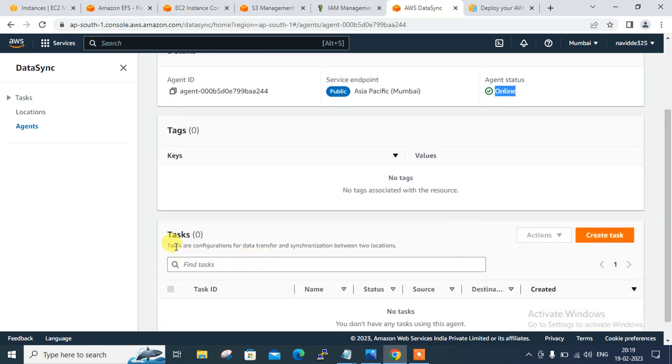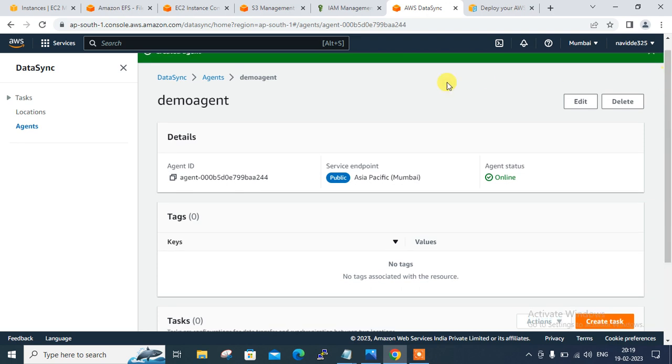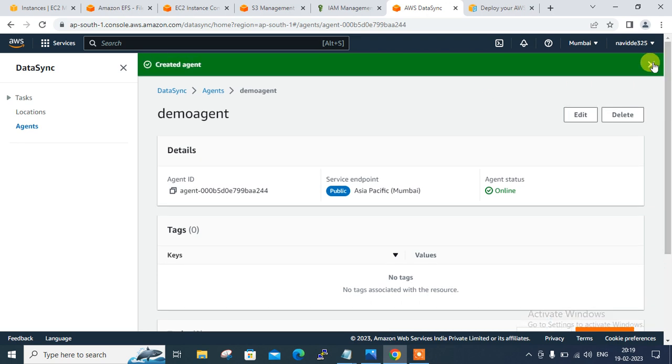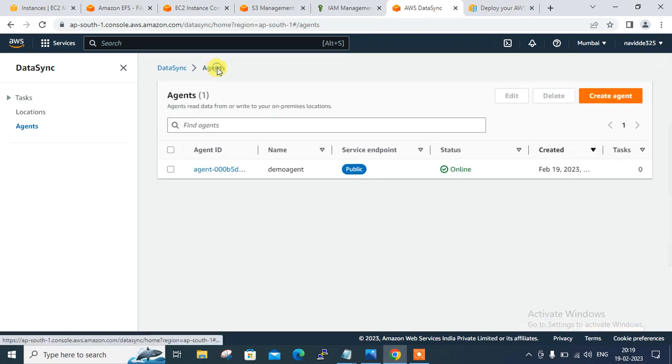What is the meaning of tasks? Tasks are configured for data transfer and synchronization between two locations, right? So that is the important part we have to discuss. And the agents are a very important part. The agent is basically used for communication between different types of environments.